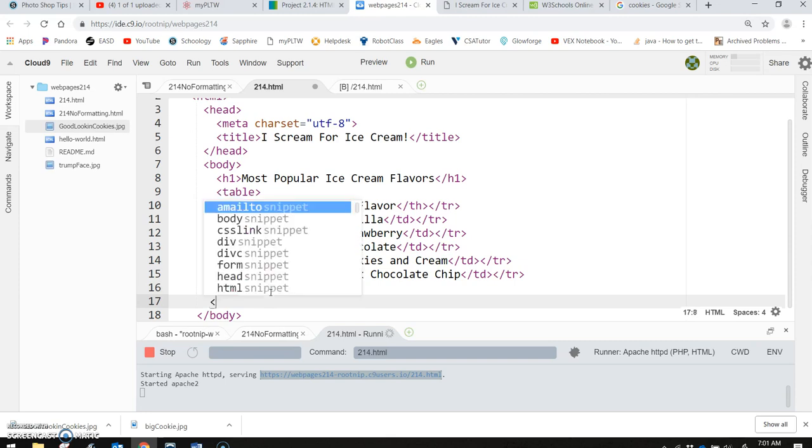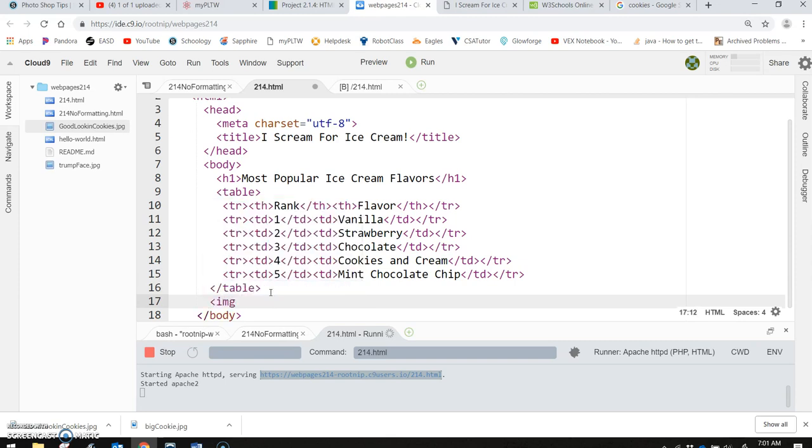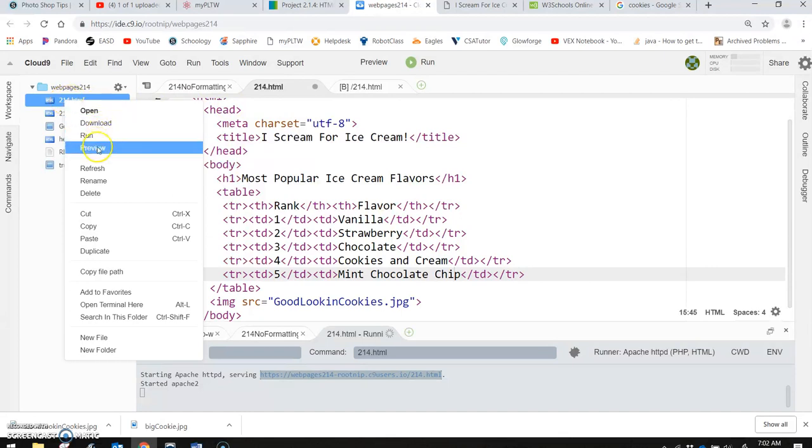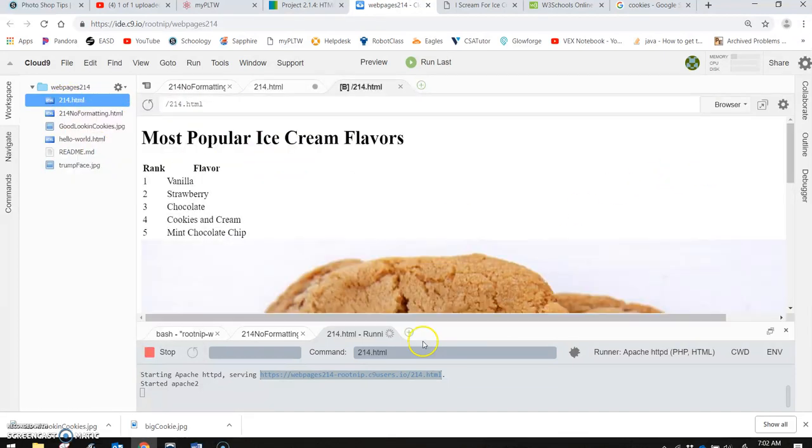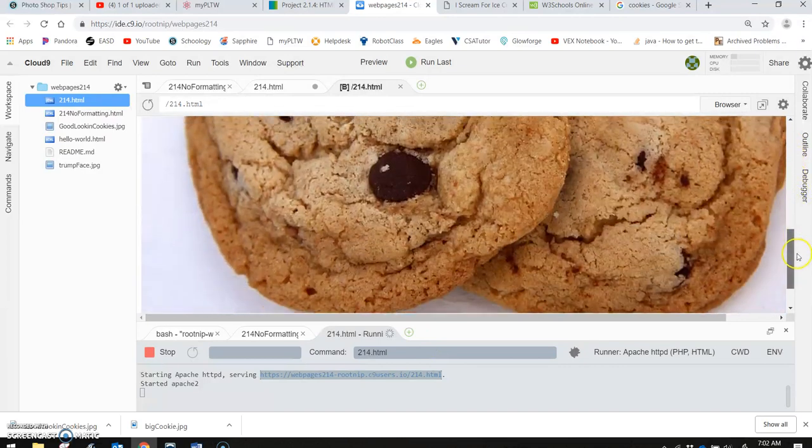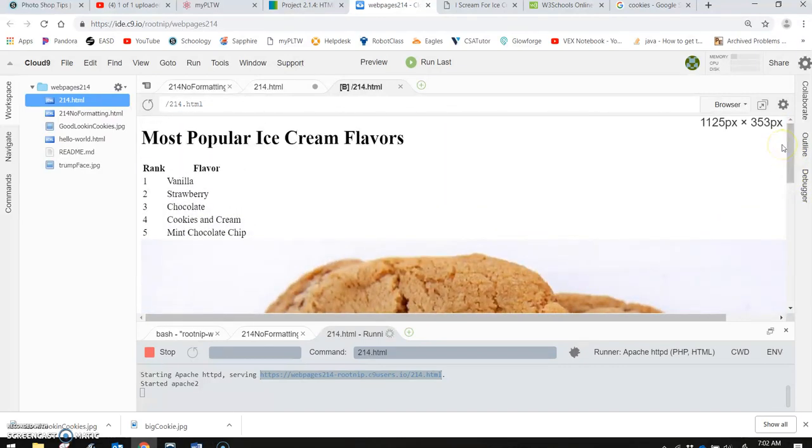It's called the image tag. So it begins with the left arrow, img. Then I designate the source. And the syntax is equal followed by the quote. And I called it good-looking cookies.jpg, and you definitely need the file type at the end, whether it's a JPEG, a PNG, or a JFIF. And I put it like that, and okay, and now I'm going to do my preview of this thing. Preview. And I have one tremendously huge picture of a cookie. Not what I want on my web page.